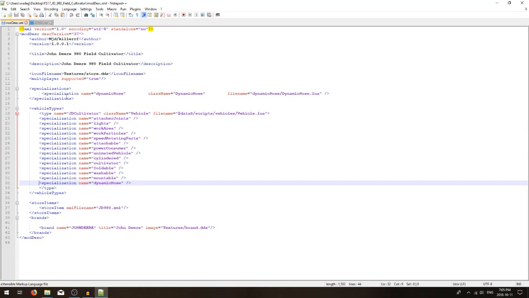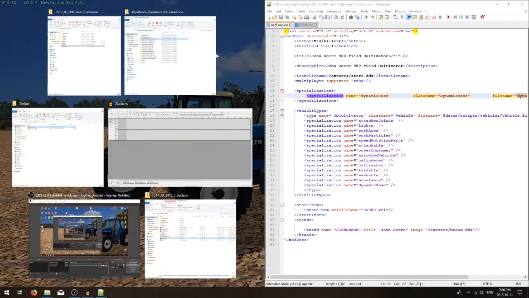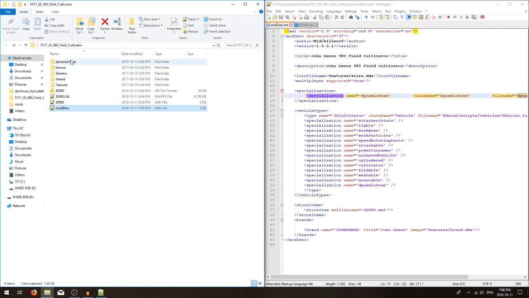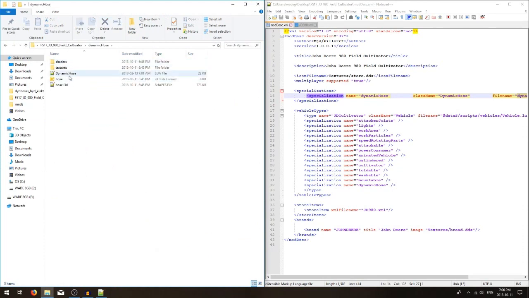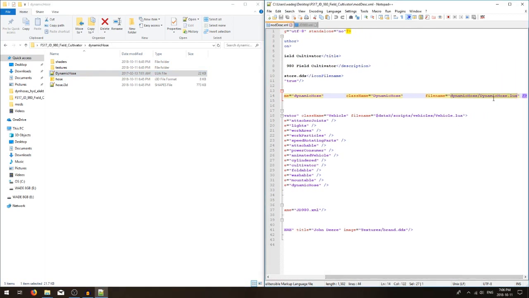Under specializations, put Dynamic Hose, and again, it's easiest to find a mod with it already installed and copy it over. Under file name, make sure that you have where to find the Lua file in your mod. For me, I have it under Dynamic Hose Lua. Spelling is very important. It has to be spelled exactly the same as the file, including the uppercase.